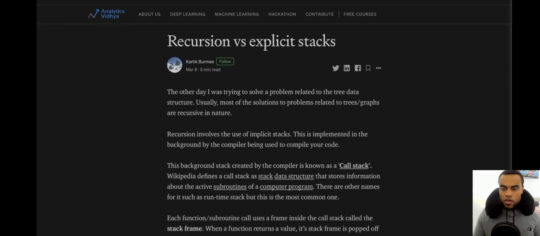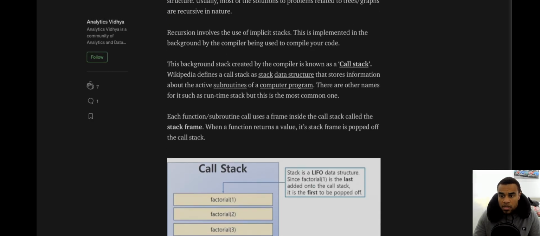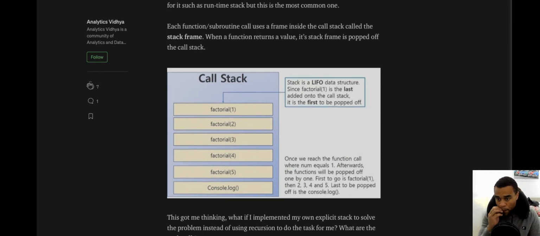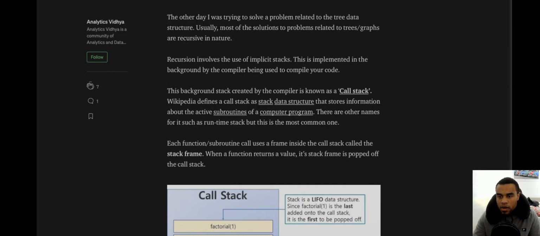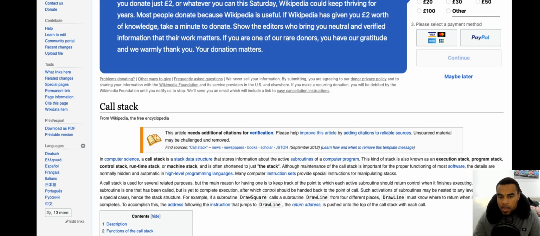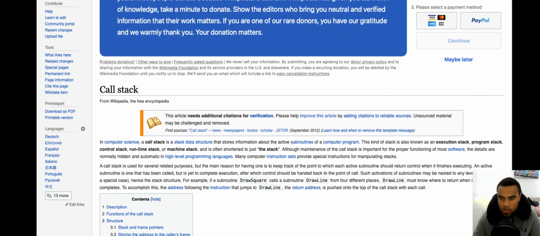The other day I was trying to solve a problem related to tree structure data. Usually most of the solutions of problems are recursive in nature. Recursion involves implicit stacks, implemented in the background by the compiler. Yeah, the call stack is what I was referring to. Each function or subroutine call uses a frame inside the stack. In computer science, the call stack is a stack data structure that stores information about the active subroutines of the program. It is also known as the execution stack, program stack, control stack, runtime stack, or just the stack.